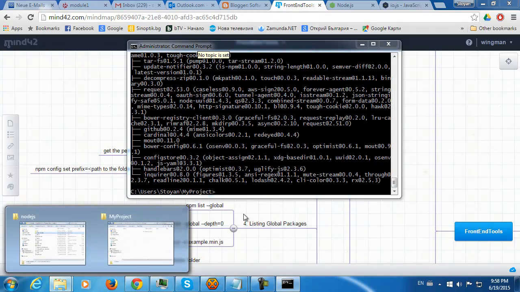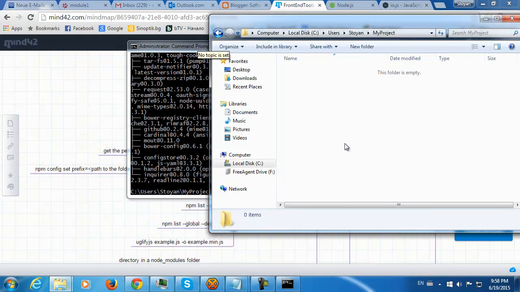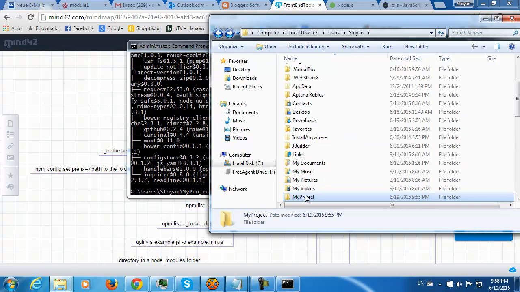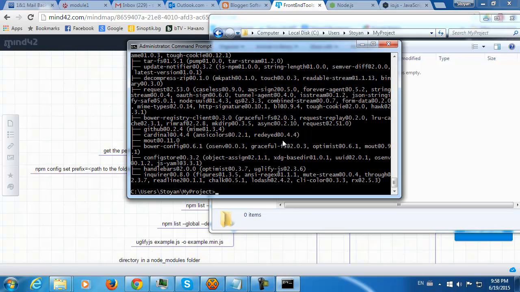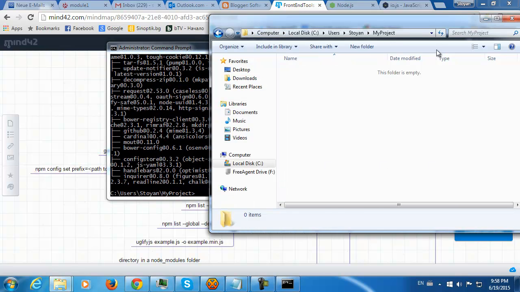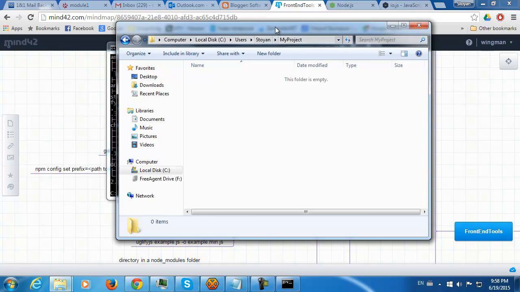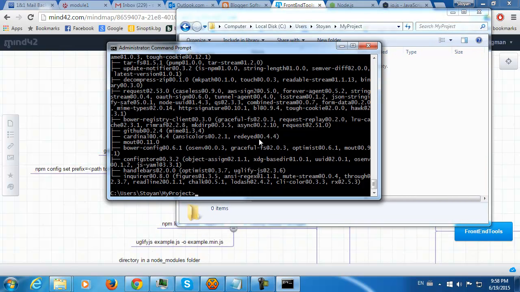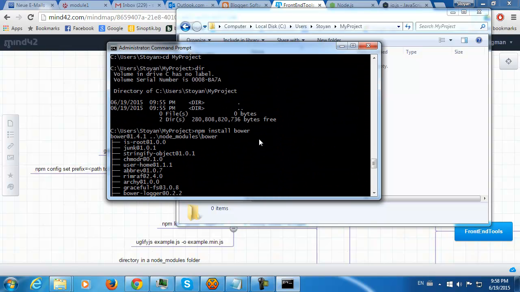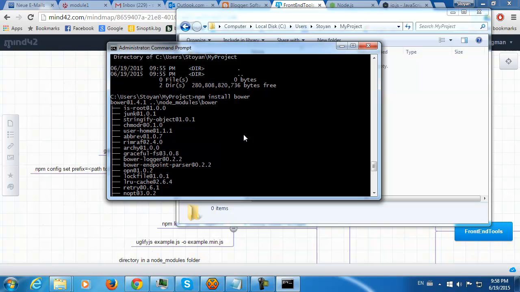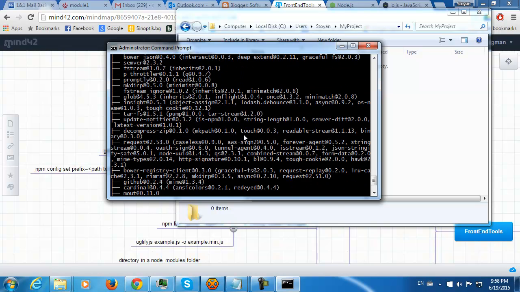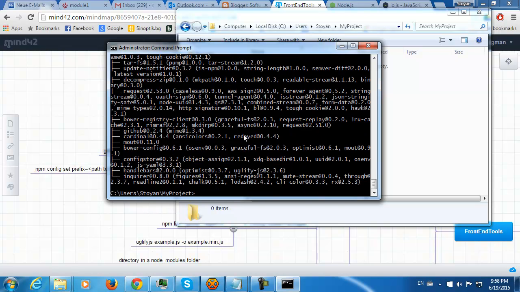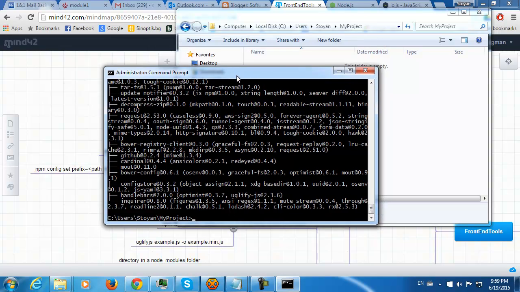Let me check the folder now. My project. The folder is empty. Wow. It needs to be installed locally here. Npm install bower. It creates a folder node modules and inside puts bower.